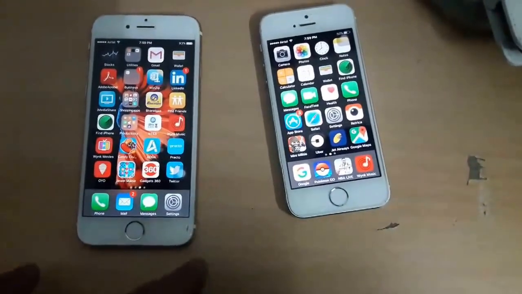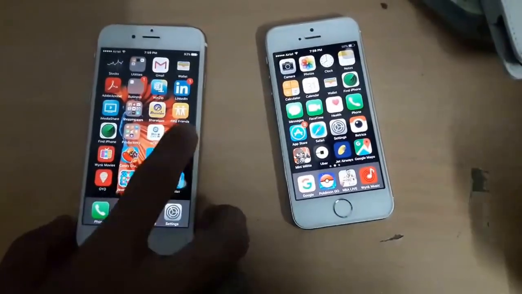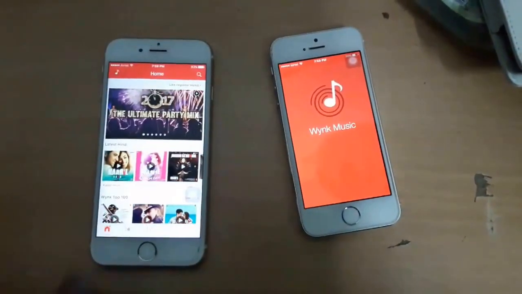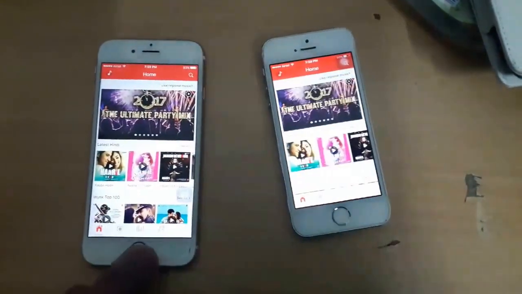Now we're gonna go up with the Wynk Music app. 1, 2, 3, go. As you can see, the iPhone 6 is fast.